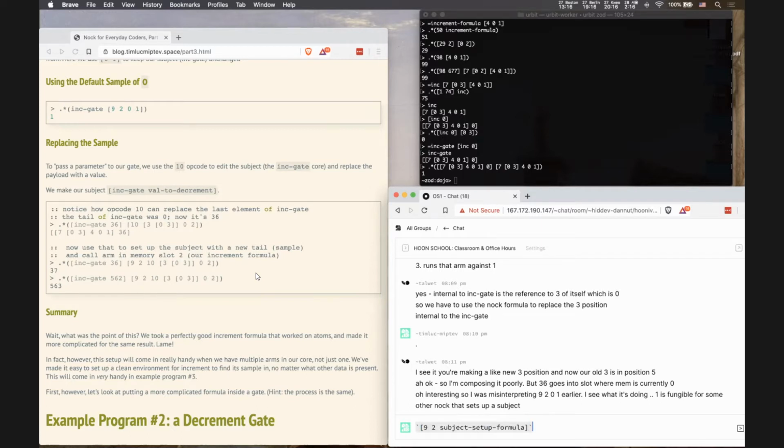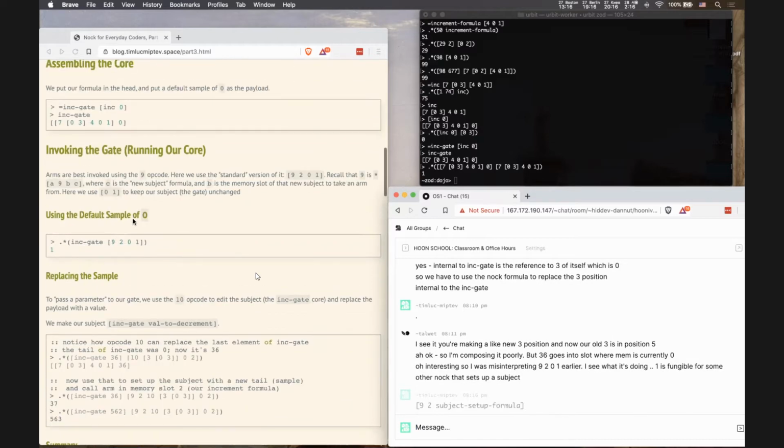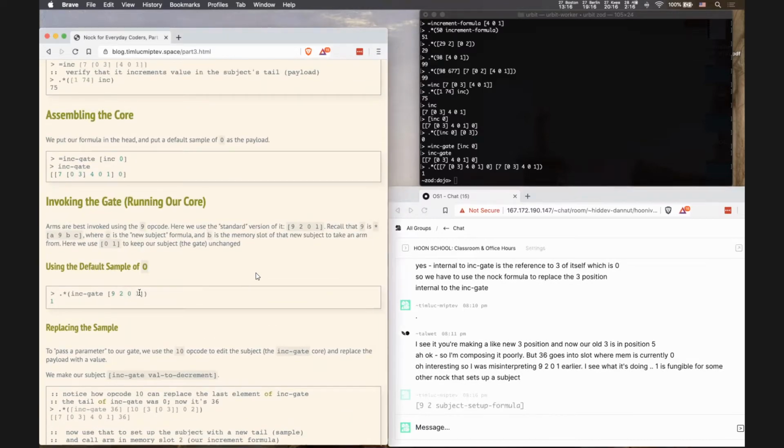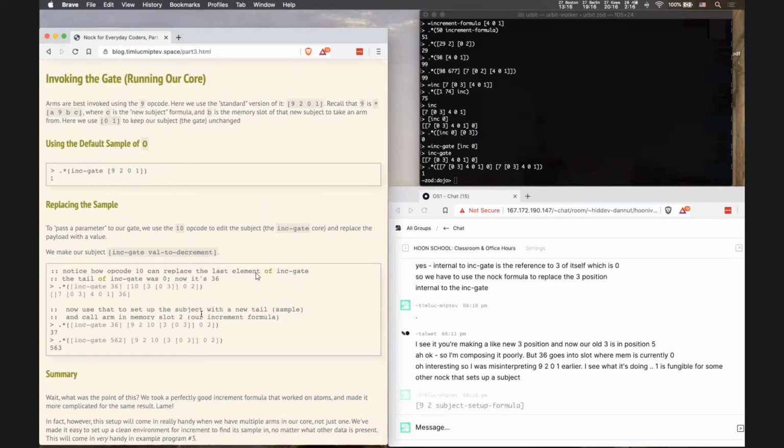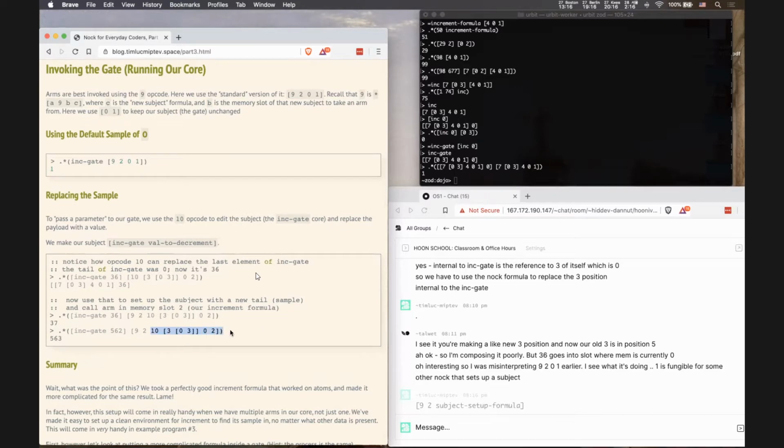And so in the first one, our subject setup formula was just 0, 1. We're just saying, give us the thing without making any modifications, so we'll run the default sample. And in this case, we're saying we want our subject setup formula to be this one that knocks out the sample and replaces it with the value that's in position 3 right here.